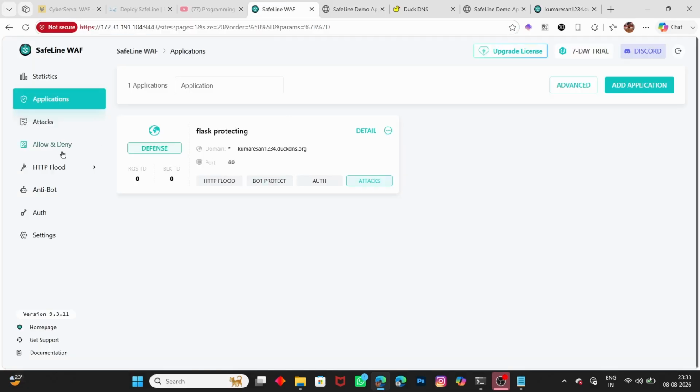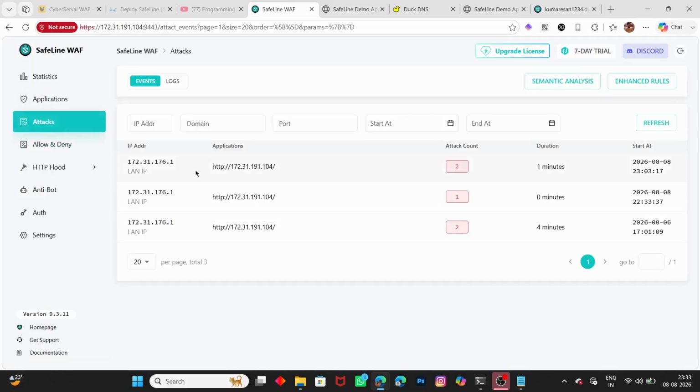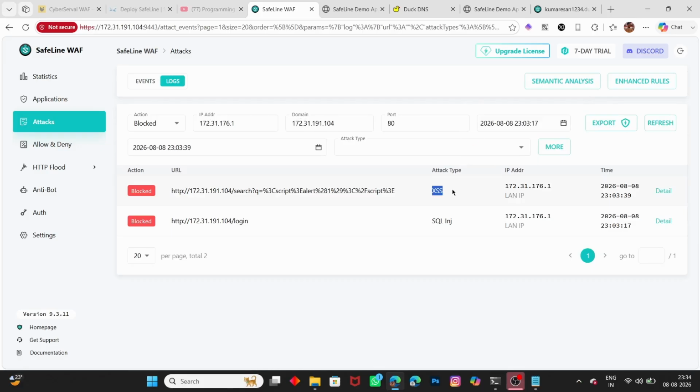Now, if you go to the attack section, you can see what attacks it has blocked and for which IP address it has detected them. You can see duration, 1 minute ago. If you go to the attacks, you can see it has blocked cross-site scripting. It will also show the other attacks that we made, that is the SQL injection. It will also show the IP address along with the port number and the time, all the details that you need. You can monitor all the details here.